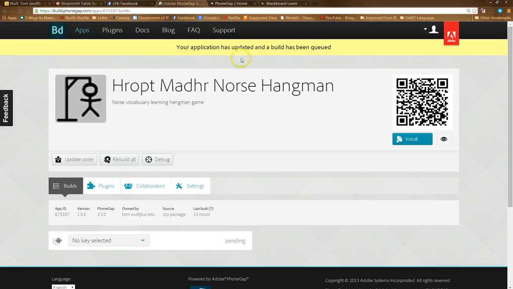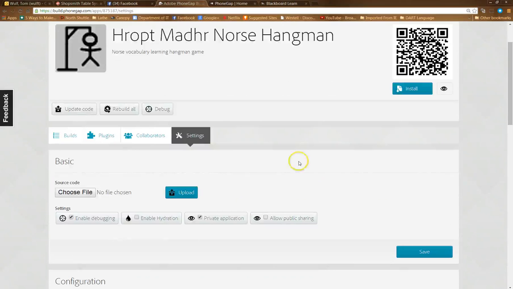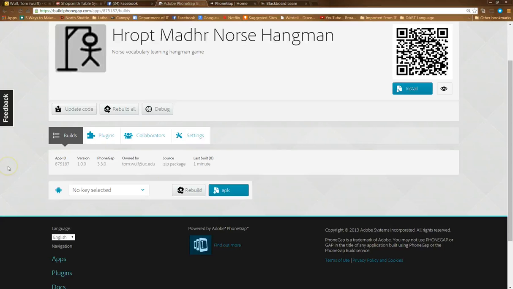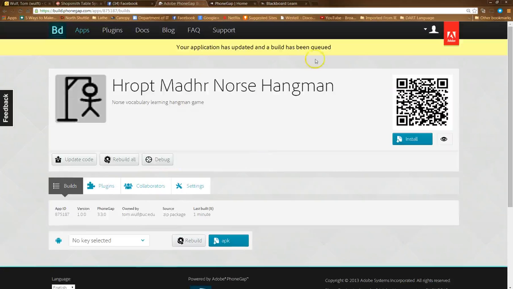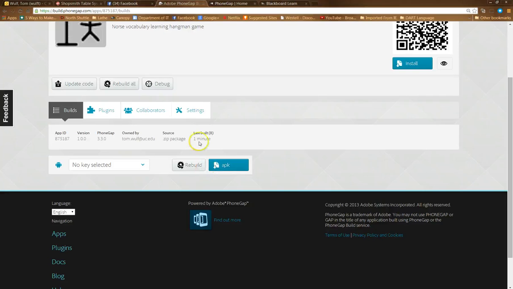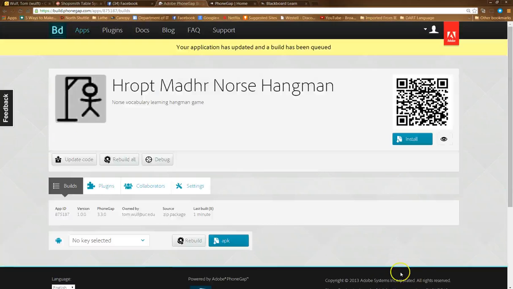Your application has updated and a build has been queued. Now that's kind of interesting. And if you go here to, let's see, settings. Okay, so you see, one thing I've noticed is it doesn't seem like it updates this, which is kind of similar to the bug in Dreamweaver, as a matter of fact. But notice that it just went ahead and rebuilt this. So now I have this QR code that I can use to get my application.